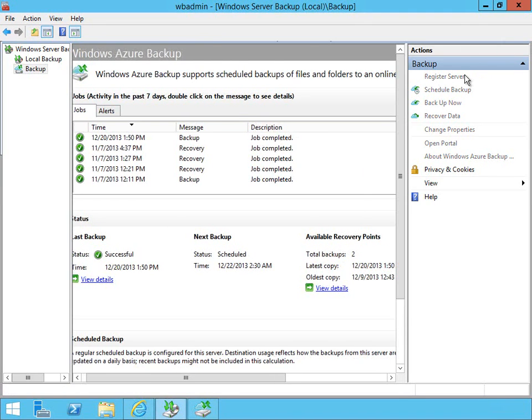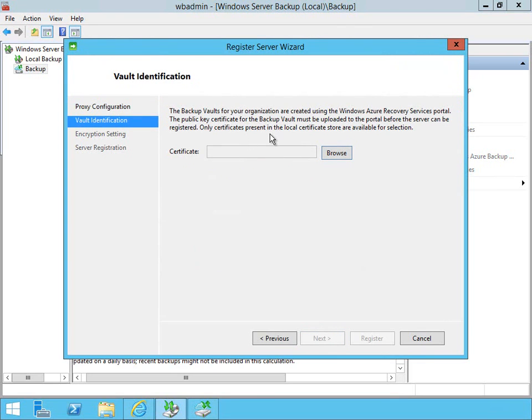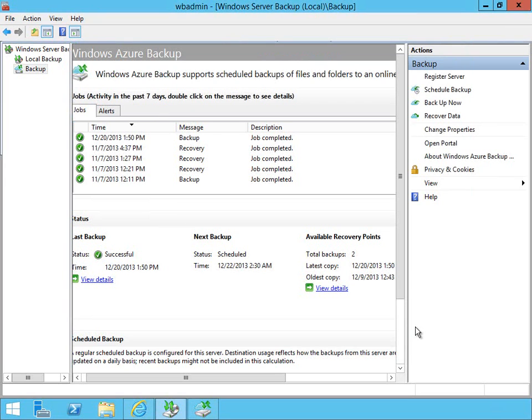The first thing, as I already mentioned, is I had to register the server, which essentially tells it where my certificate is. You have to have an encryption certificate. You can use a self-signed cert if you want to, or you can leverage whatever PKI solution you're using for certificates. And then it's a matter of stepping through and saying, hey, this server knows how to talk to my backup vaults. I've already done that, so I don't need to do that now.